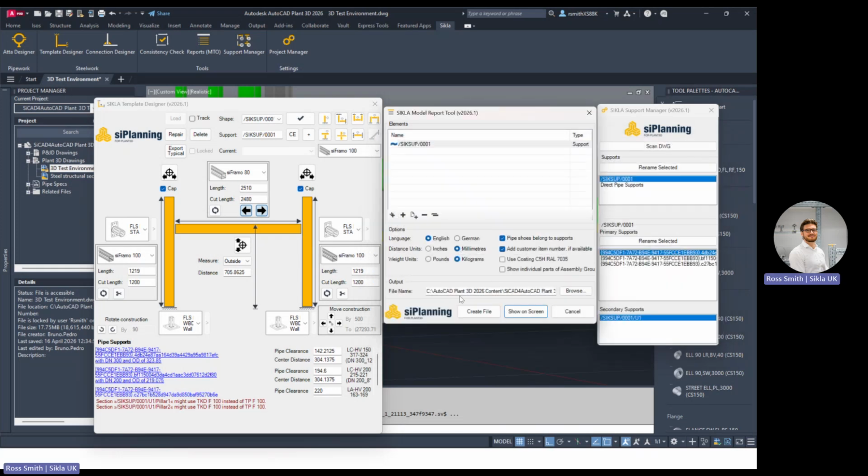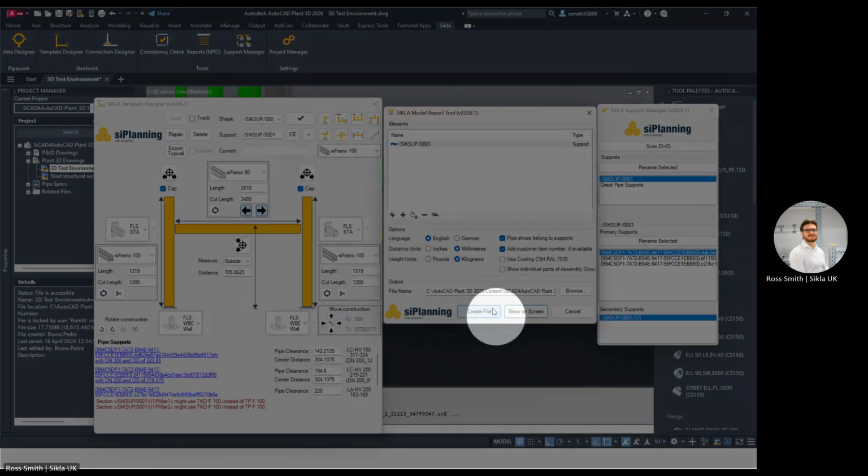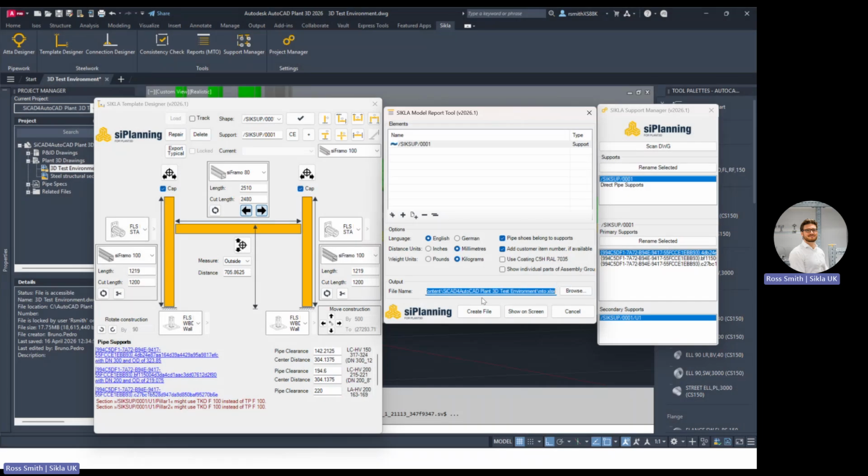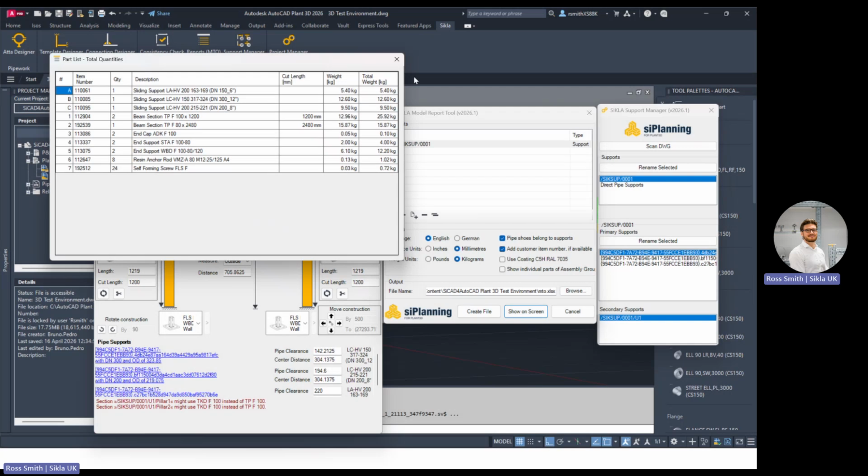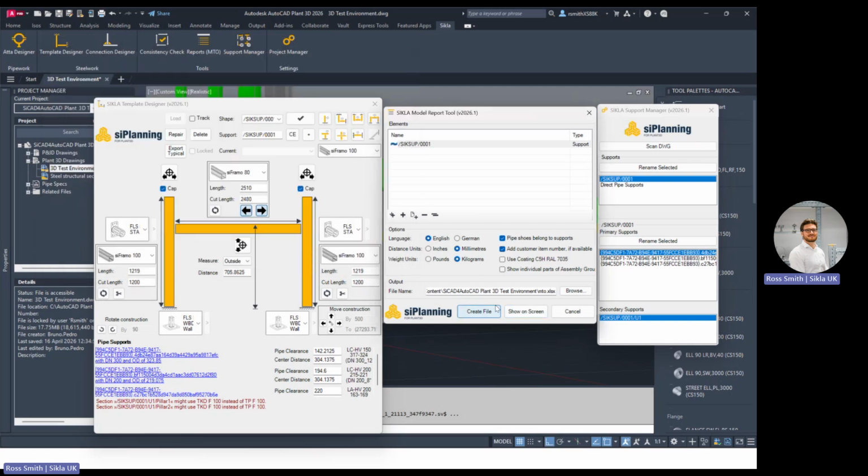The other way to run a bill of materials is to output it to Excel. Now, this is the default path of where the Excel output will live. You can browse and put this anywhere on your desktop. But let's leave it where it is automatically going to be saved and click the show on screen button. Sorry, not that button, the other button, the create file button. And give this a second.